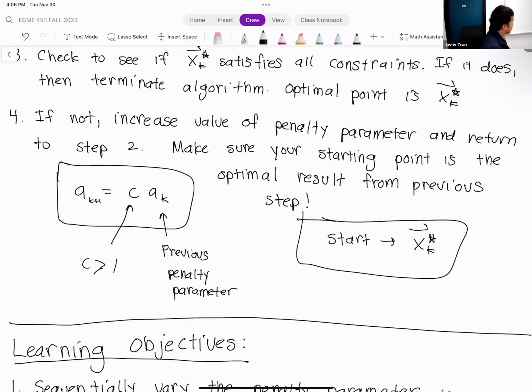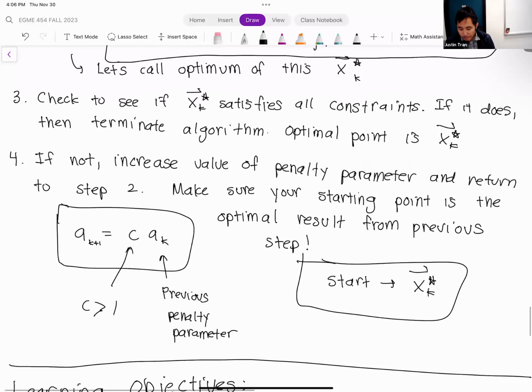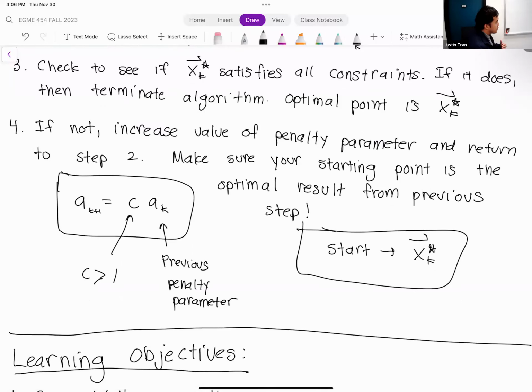And so you're going to take your penalty parameter and increase it by a factor of c. You're going to take c and multiply it by your original penalty parameter. So that's going to increase its value, and then you're going to return to step 2. So you're going to rerun your optimization, but with an increased value of the penalty parameter. And the key step here is that your starting point for the next optimization is going to be the optimal point from the previous step. Remember, in step 2, you solved an optimization problem and got an optimum, and so your next optimization problem is going to start from there.